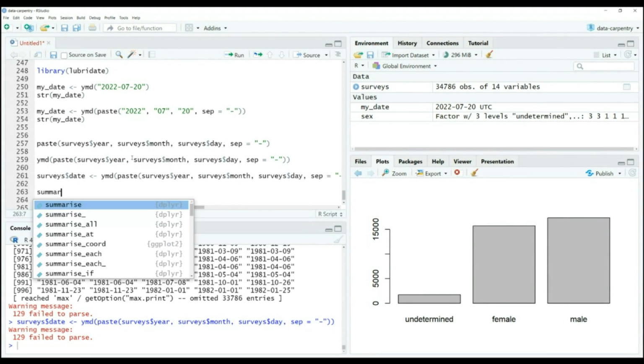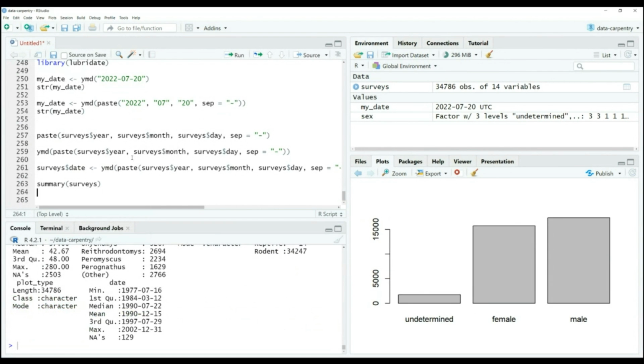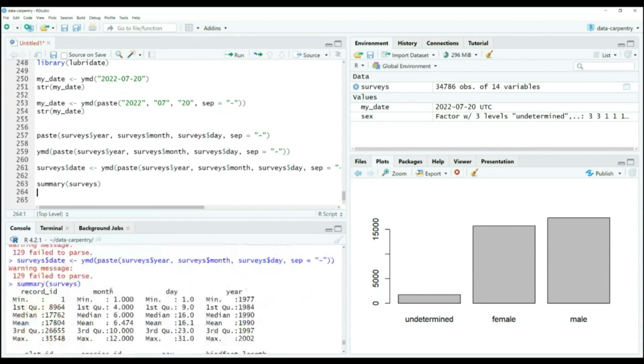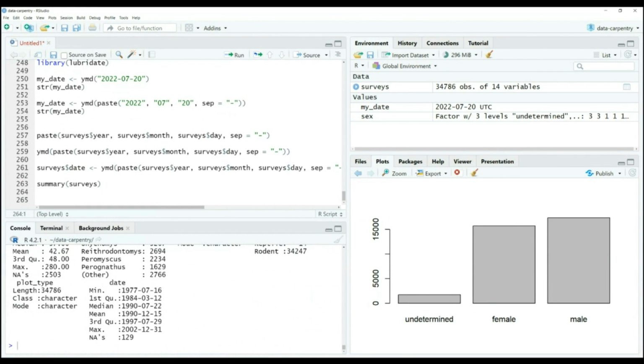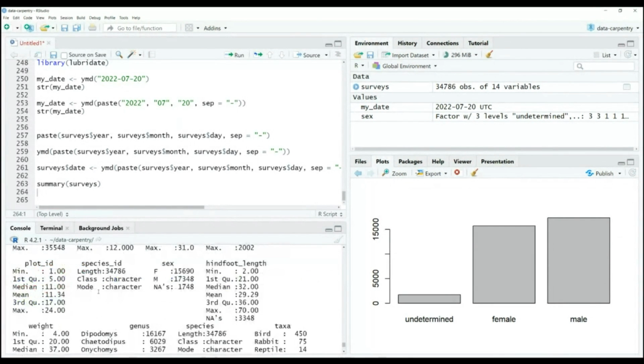But we can use summary of surveys, and you will see all the columns that were before, and also we see the date. The minimum date is the 16th of January of 77, the maximum one is 2002, the last day of the year, 31st of December. On NAs we have 129. Those are the ones that didn't parse.